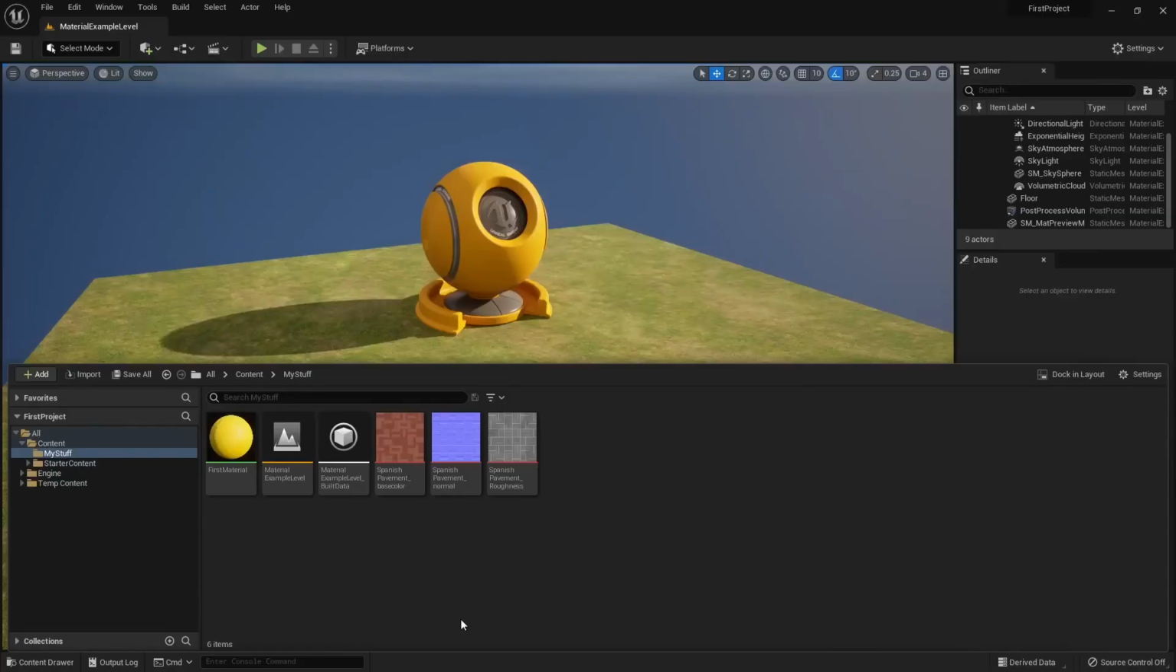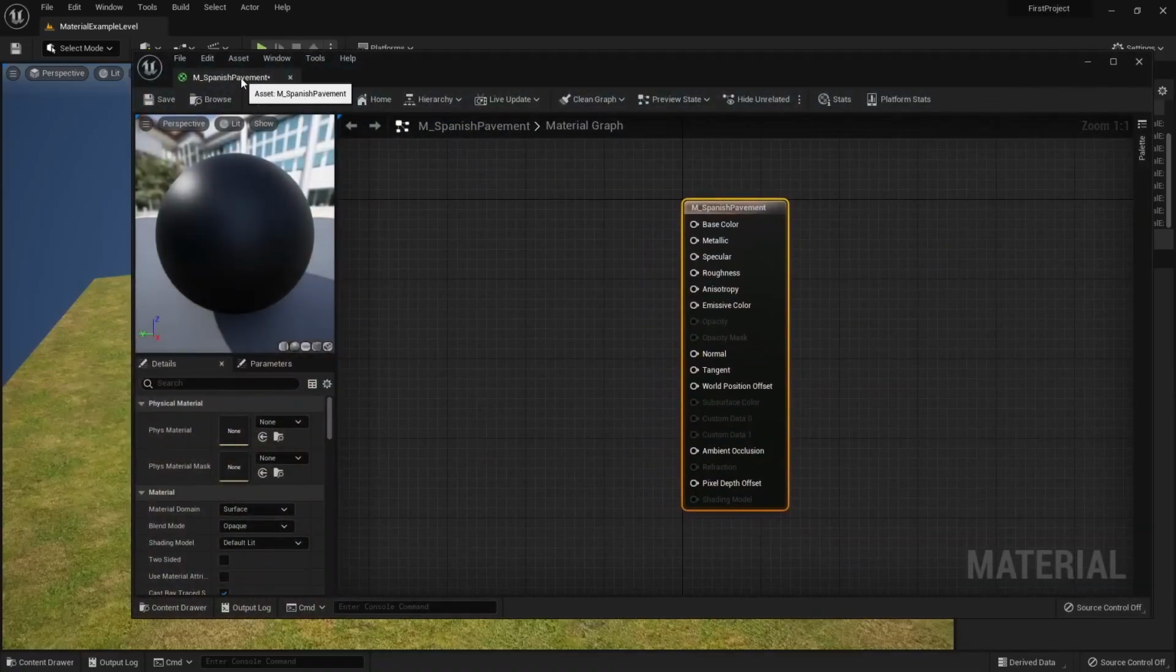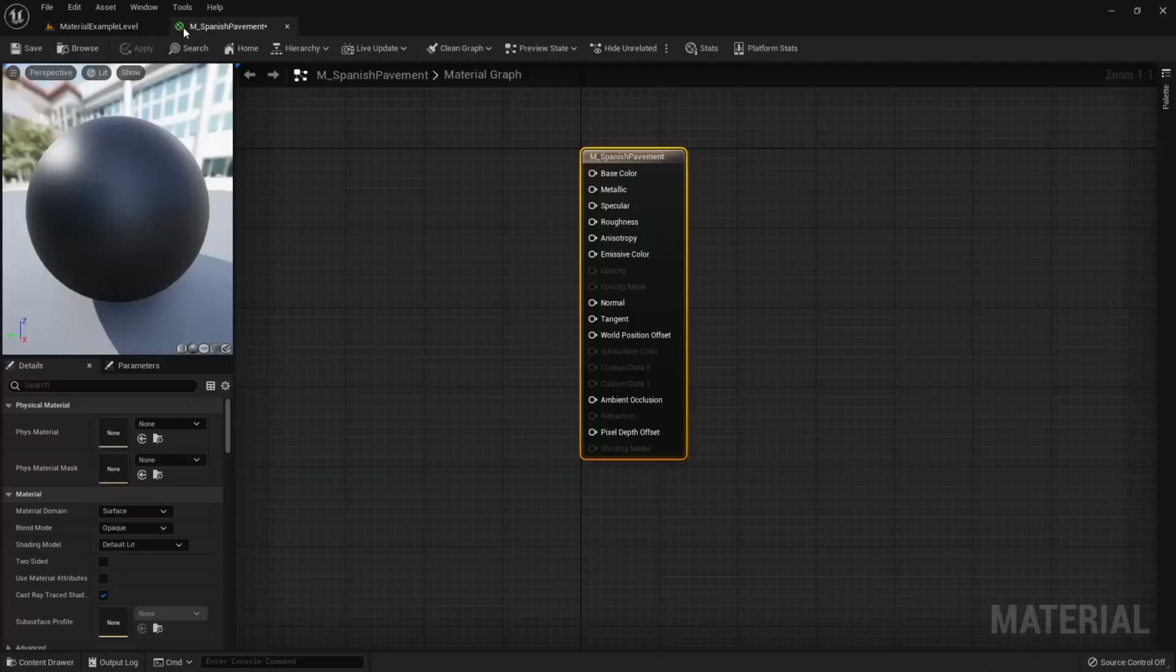So let's go create our material by right clicking, go to materials, call this one M underscore Spanish pavement. Now you do not have to add the M underscore in front of our name, but just for convention, I like to add M underscore to all of my materials to tell me just by quickly reading the name of the asset that this is a material.